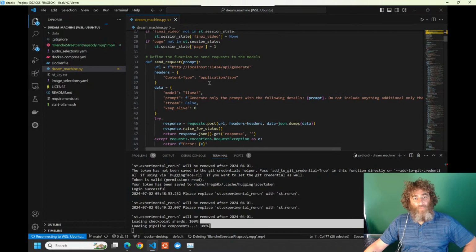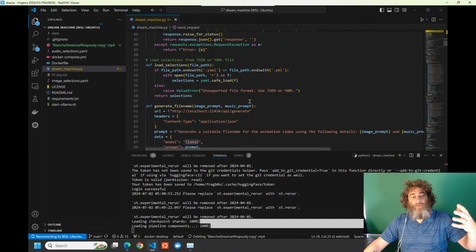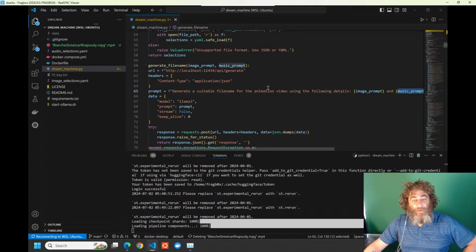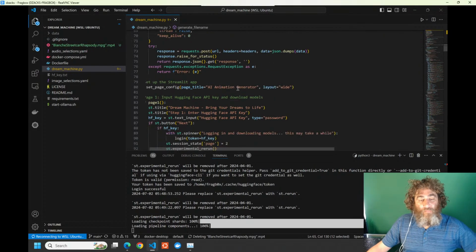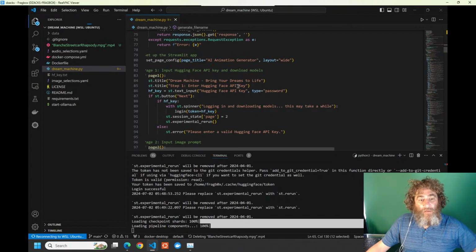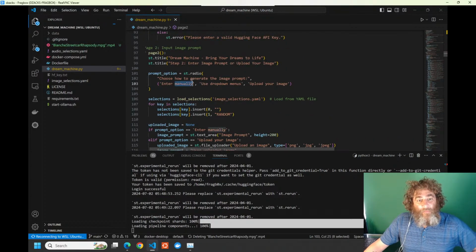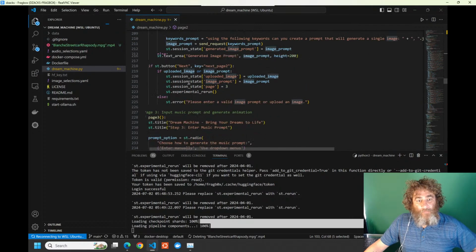So I'm using Llama 3 to generate the prompts in case the user used the drop-down menus to assemble a prompt. I'm using Llama 3 to generate a file name based on the prompt and the music prompt. So we get a unique file name every time that's relevant to the prompts used to create the movie. Enter your Hugging Face key. Now here you can either enter manually, use drop-down menus, or upload your own image. And a lot of this is the selection of the prompts.